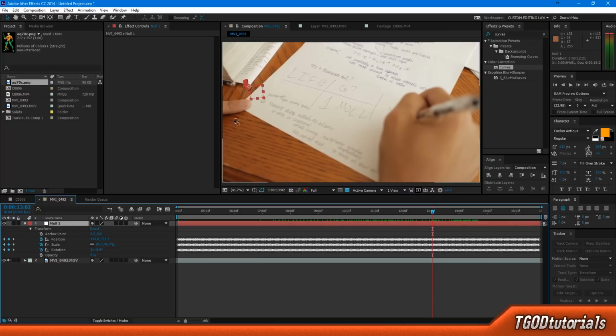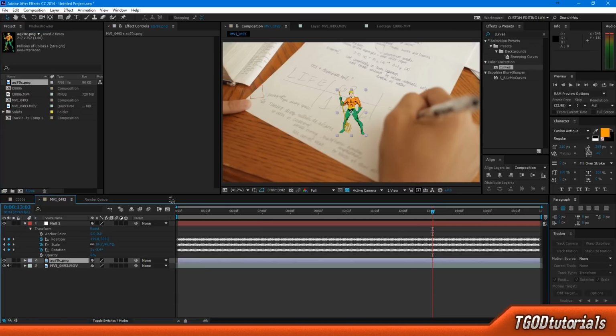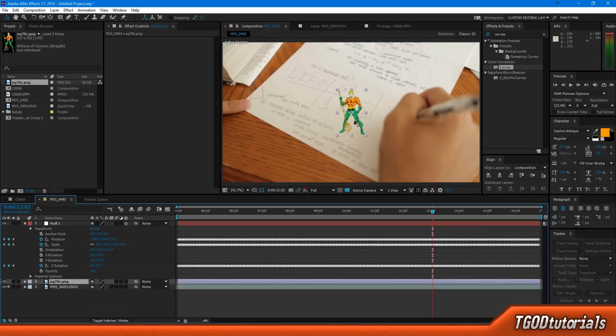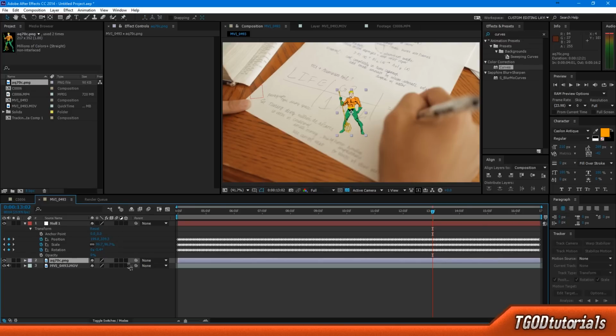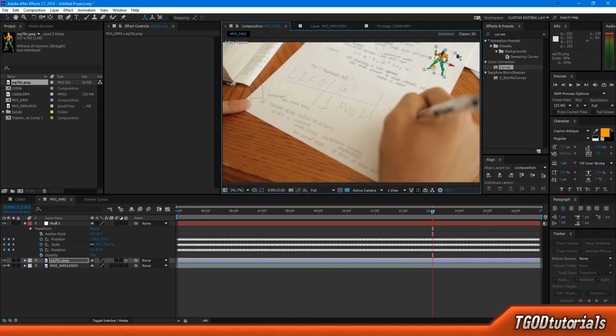Now we can drag in Aquaman. You can make him a 3D object if you want to line him up. So let's make Aquaman a 3D object right here. Oh, I made the null a 3D object. That's a bad idea. Make Aquaman a 3D object. That way you can make him look like he's a part of the sheet right here. Oh, that's not what I wanted. And there you go, Aquaman. Congrats, you have made your way onto a bunch of chemistry notes.